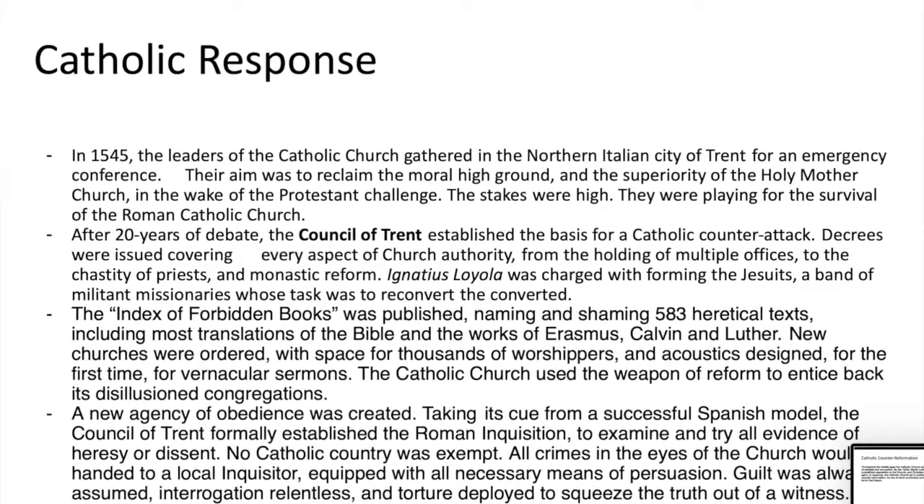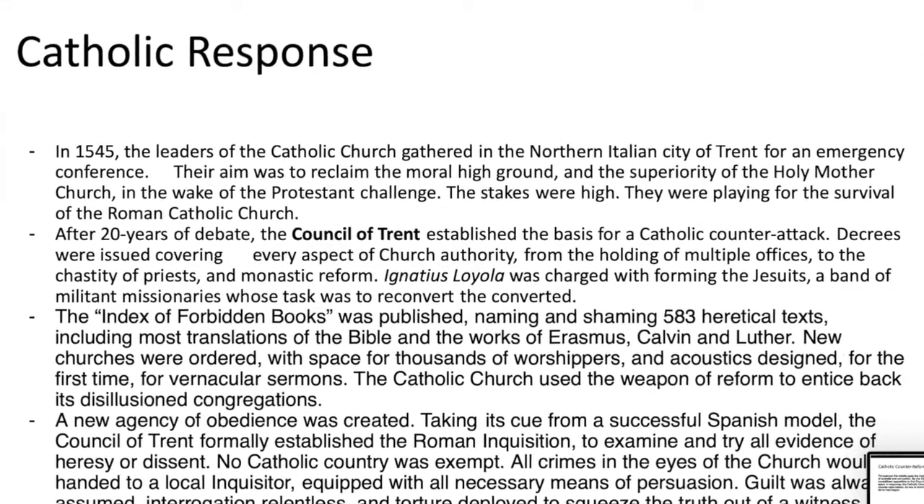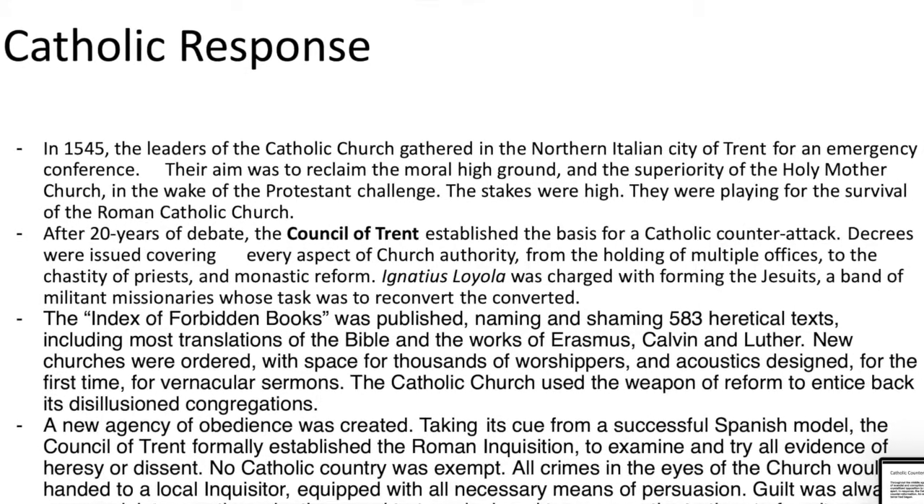And so go ahead and pause the video if you want to see this timeline. I recommend, if you're weak on the content, definitely pause the video.